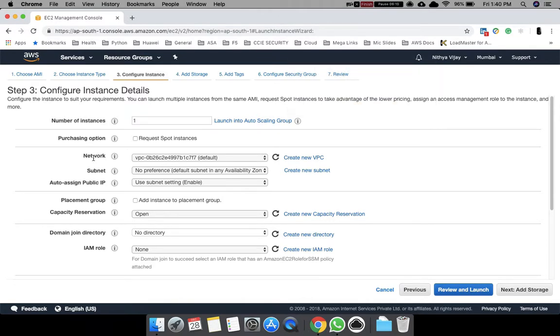The next option is network. This is nothing but your VPC settings. VPC stands for virtual private cloud, which is nothing but a virtual data center in your environment. We'll discuss VPC in a later session in a different video. And the next option is subnet.